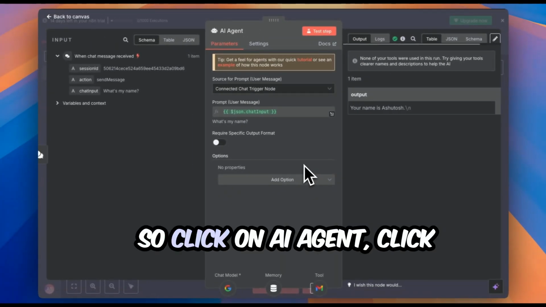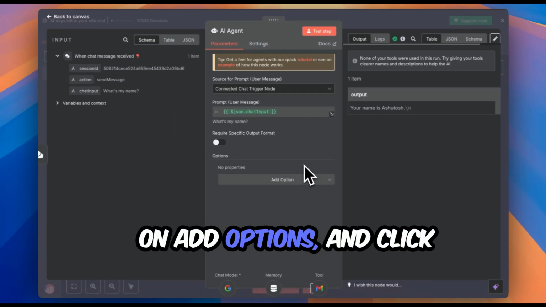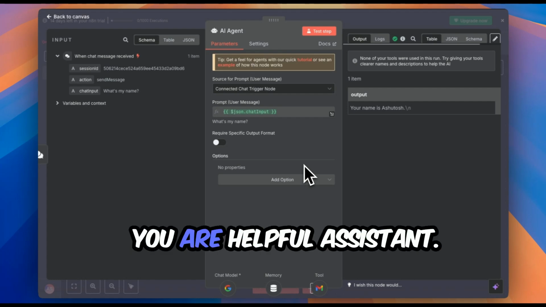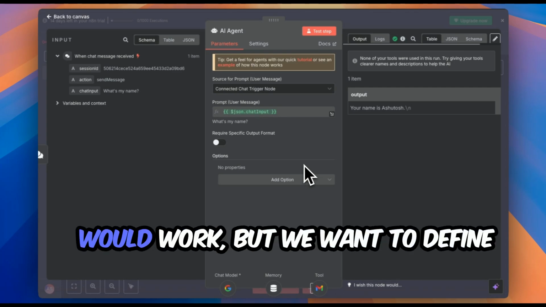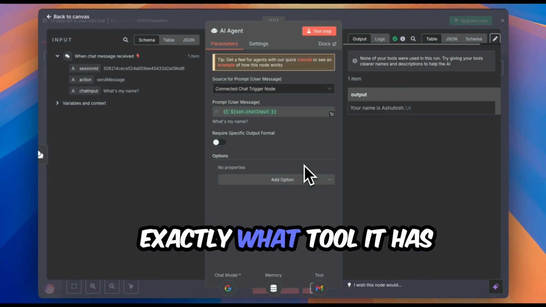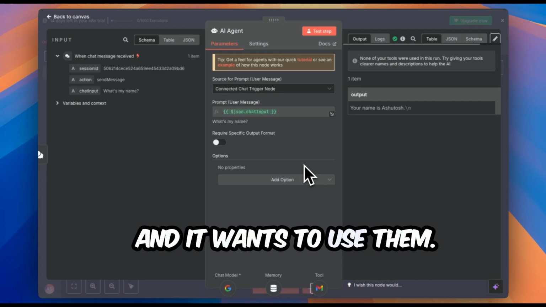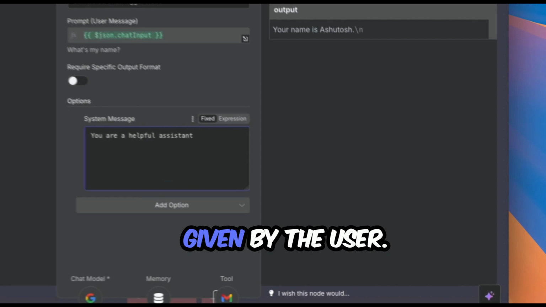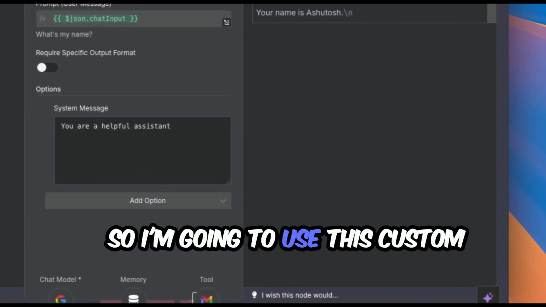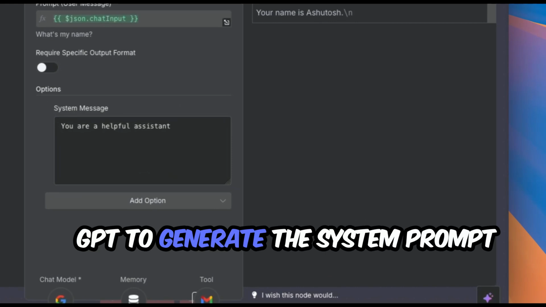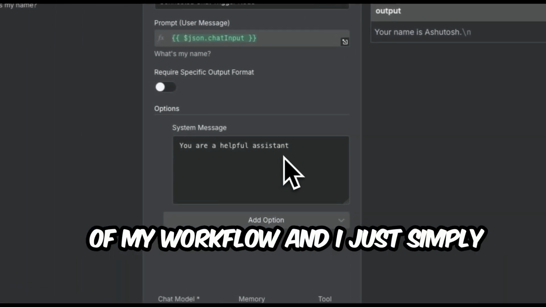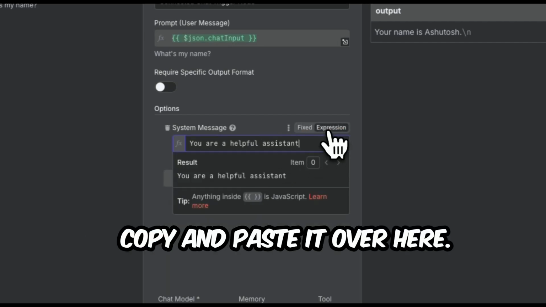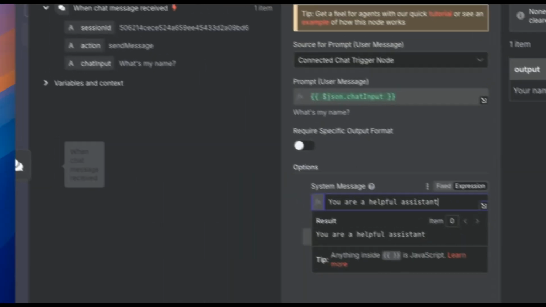So click on AI agent, click on add options, and click on system message. By default, it is going to say you are a helpful assistant. That is fine and probably would work. But we want to define exactly what tools it has and when to use them. This tells the agent how to act. This is the instructions given by the user. So I'm going to use this custom GPT to generate the system prompt by grabbing the snapshot of my workflow, and I simply copy and paste it over here.